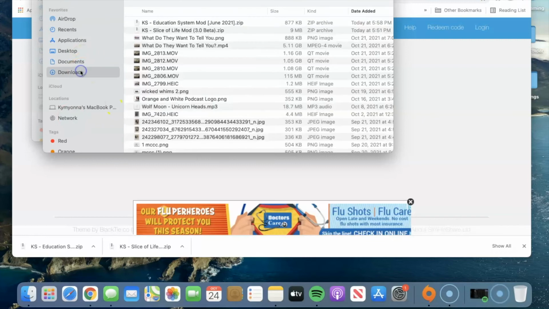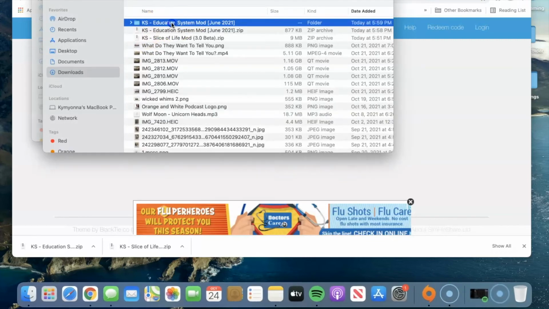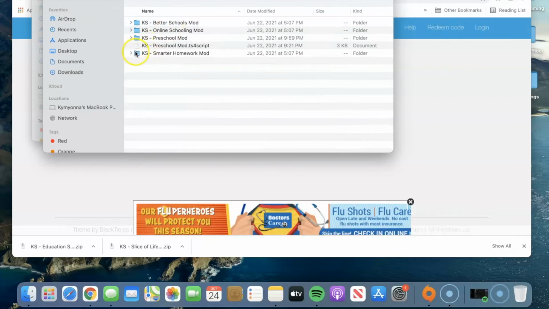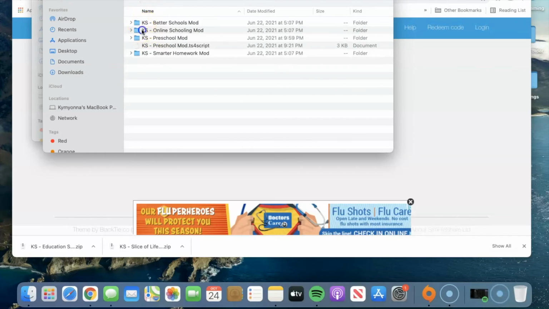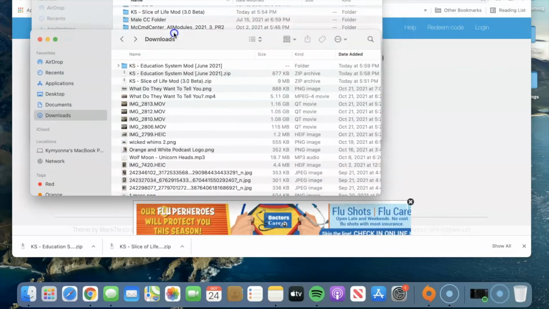And I'm going to go straight to downloads, KS Education System. I'm going to double click on that. Then I'm going to open this up, and I'm just going to check. This is just something I do. This is my preference, guys, because I don't want to just drag a folder in there that could possibly screw everything up. And I'm like, great, now you're not working the way I want you to work. Right? So it looks fine to me.